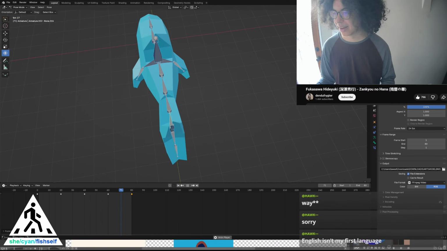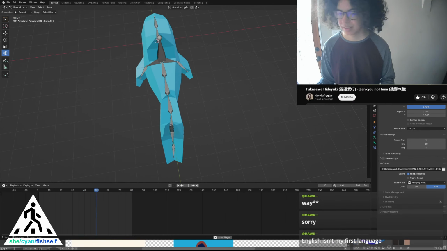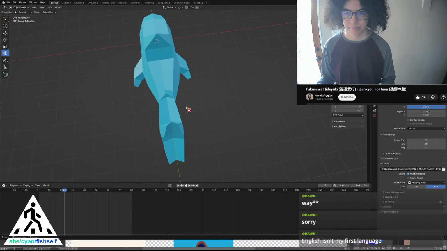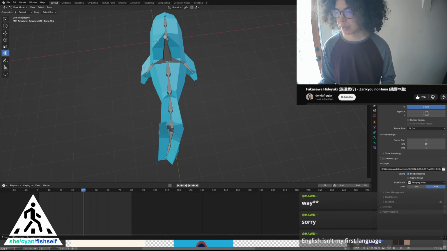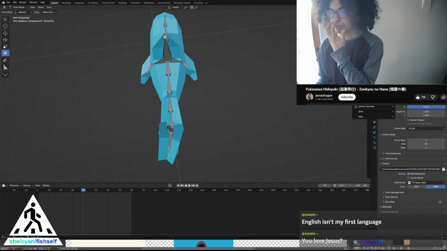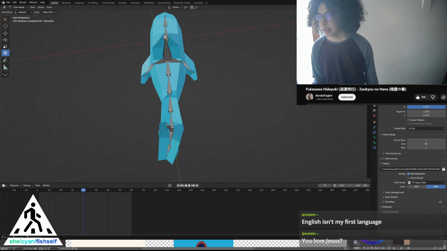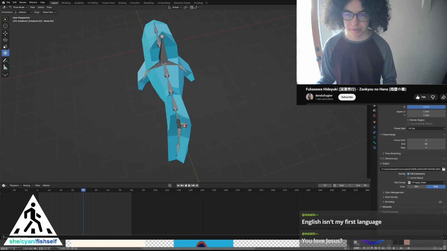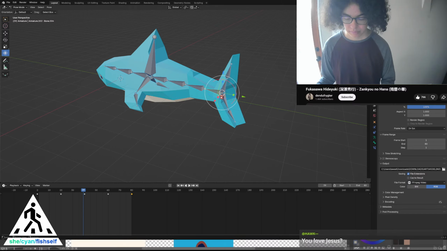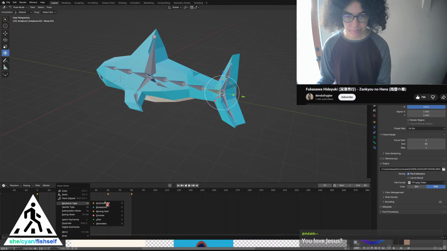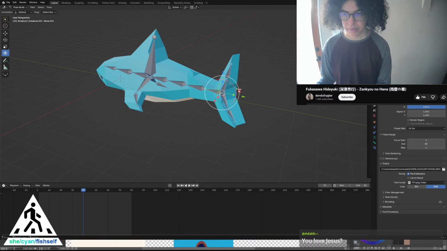I think I should start over with the animation, to be honest, because it's not working yet. Oh, did not mean to. Hmm. How do I delete the animation? Oh, I can just delete all the keyframes. Why won't it let me delete them? There we go.